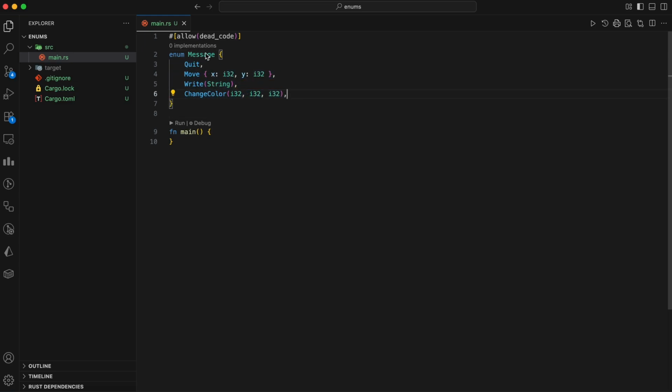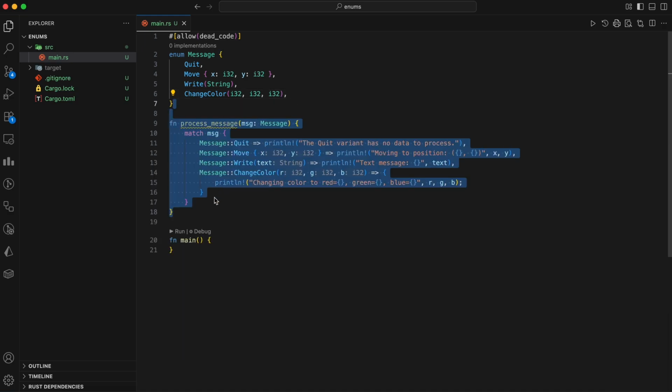Let me break that down. Quit is just a simple variant, no data. Move has named fields like a mini-struct. Write holds a string. ChangeColor holds a tuple of three integers, maybe for RGB. Let's try using it in a function. The process_message function takes a Message enum as input and uses a match expression to perform a specific action based on the variant. Now let's test it.